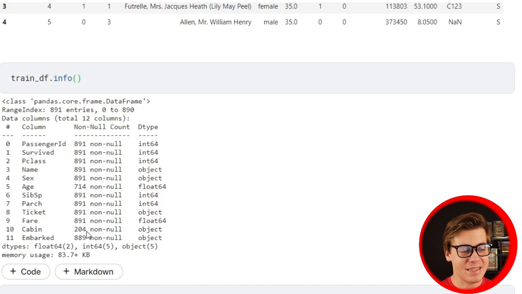Cabin, which has a ton of null values, and we'll have to decide if we're going to drop cabin or take a look at it from another perspective. I'm going to look at it from another perspective a little bit later in the code, but we'll talk about that. And we also have embarked, and there's only two null values there, so again, that should be pretty easy to clean up.